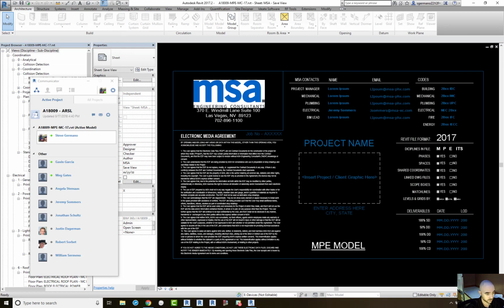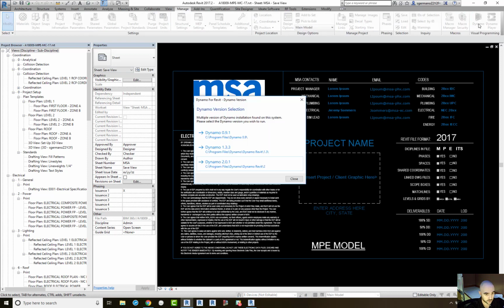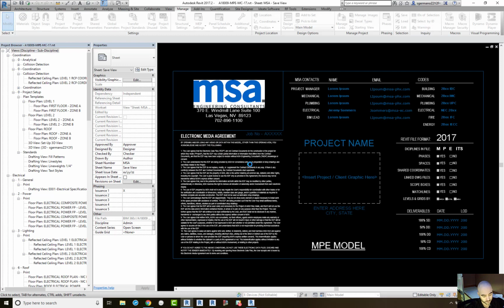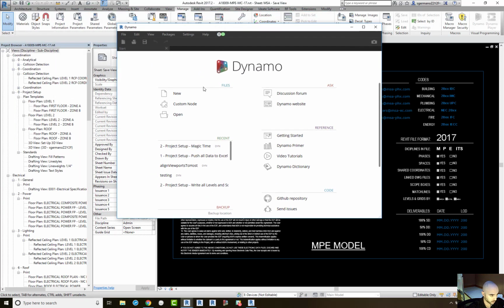So I'm going to move this to my other screen. Luckily, we have some scripts to run on this, which makes this pretty quick. We're going to go to Manage, punch up Dynamo. Always select the 2.0.1 version of Dynamo. There are different versions here. They have different node functionality and different deprecation of scripts. So we've built everything that we have so far in MSA on 2.0.1. That's basically what you have to select every time in order for these things to work correctly.